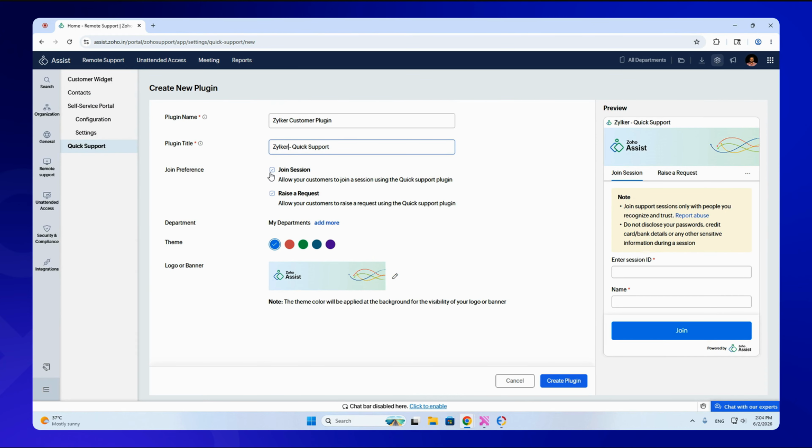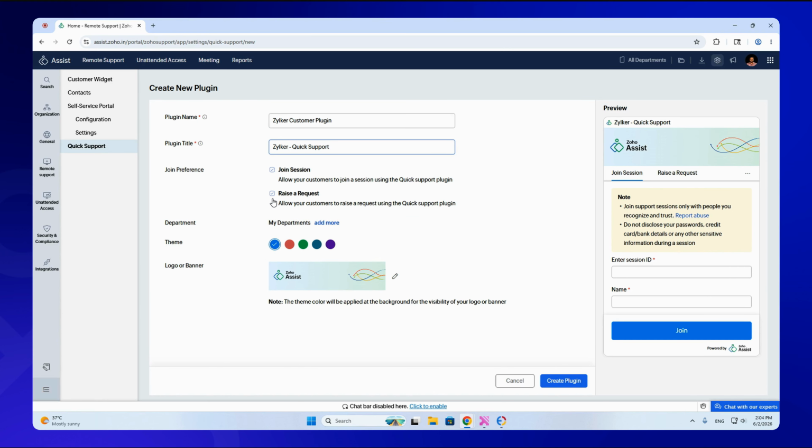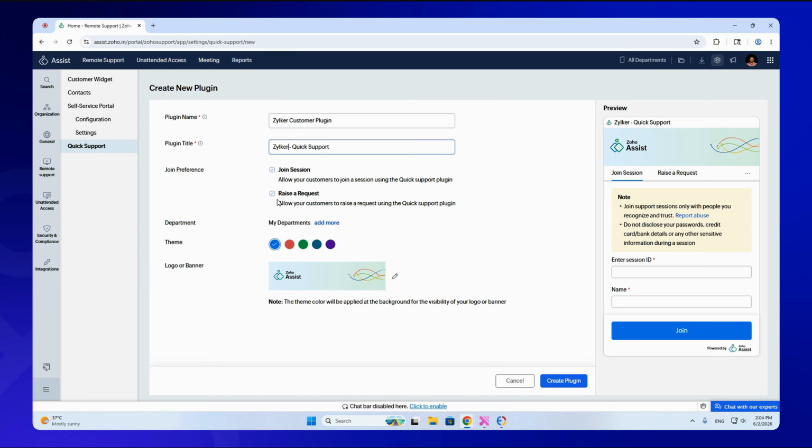Choose how customers can join. We can allow them to join a session using a session key shared by a technician, raise a support request, or even enable both options. Remember, if we want customers to raise requests, we must make sure our self-service portal is enabled in the settings.